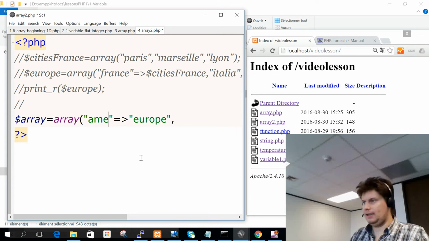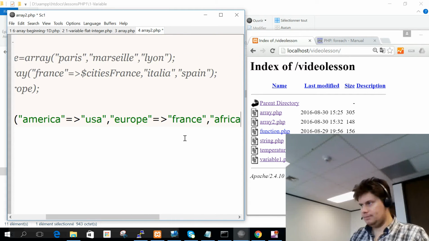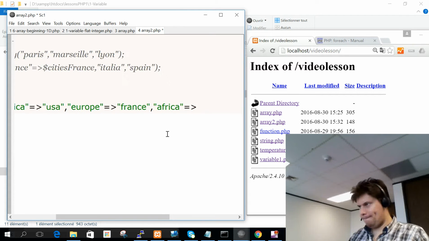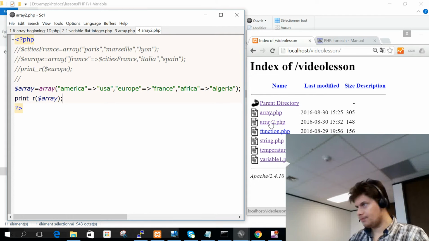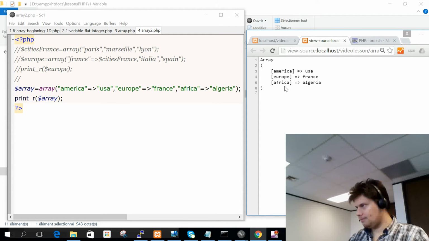or better, excuse me, inside America, we will have USA. Inside Europe, we will have France. Inside Africa, we will have Algeria. Now, when we do print, it means we want to see the structure of this data. We have that. We have keys America, Europe, Africa, values USA, France, Algeria.